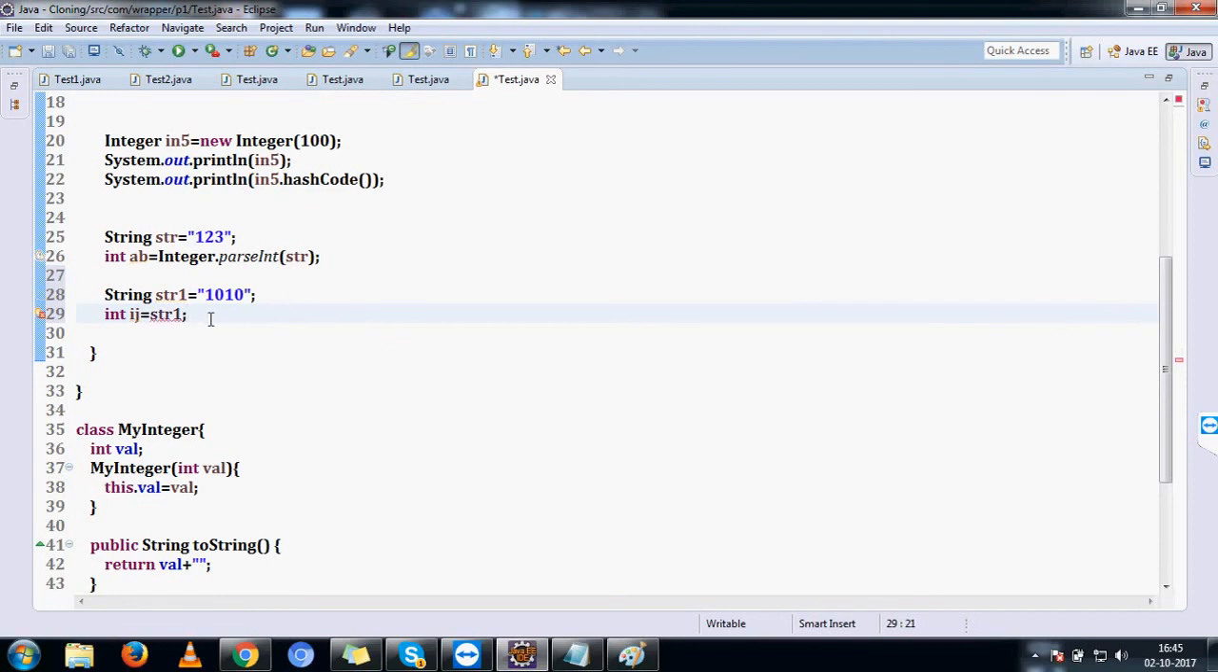So for this also, in the corresponding Integer class, a function is already designed, and what you can do is you can write this one.